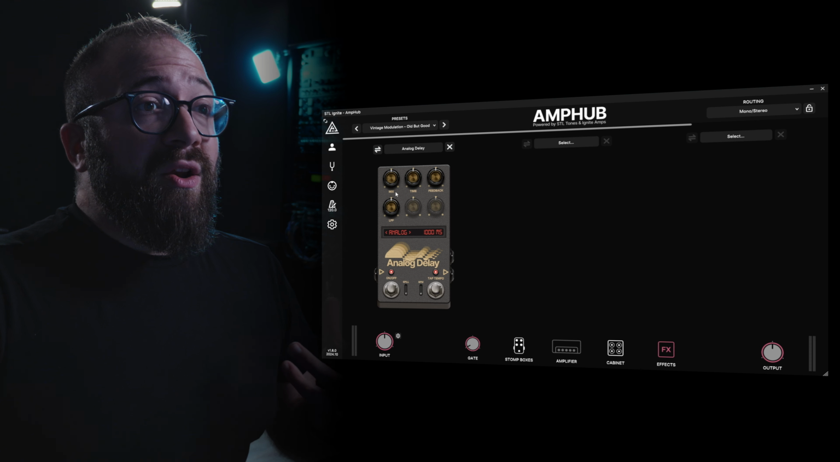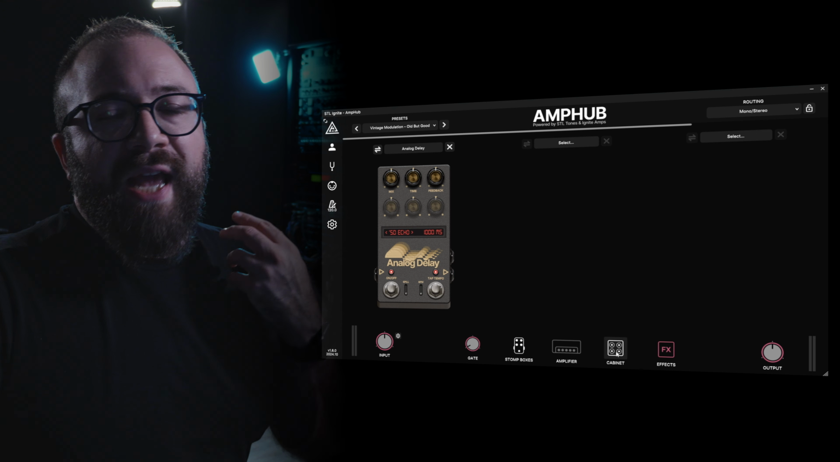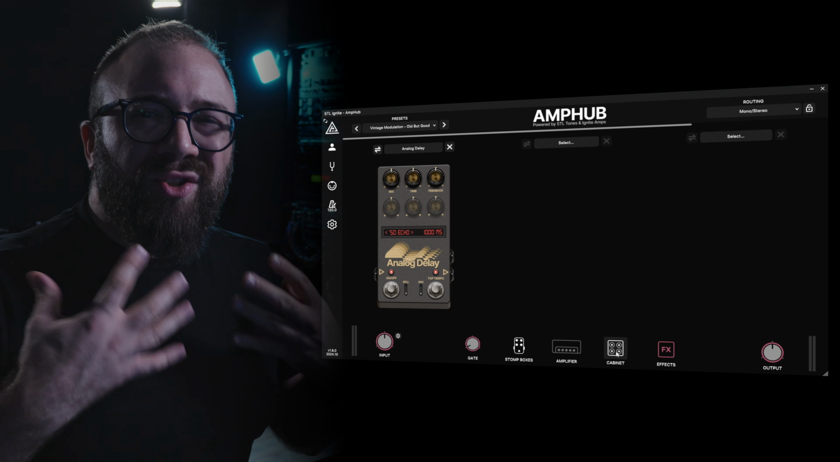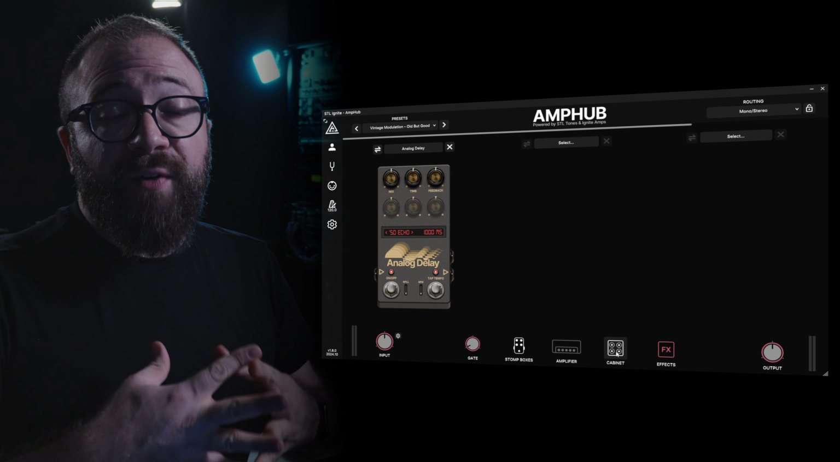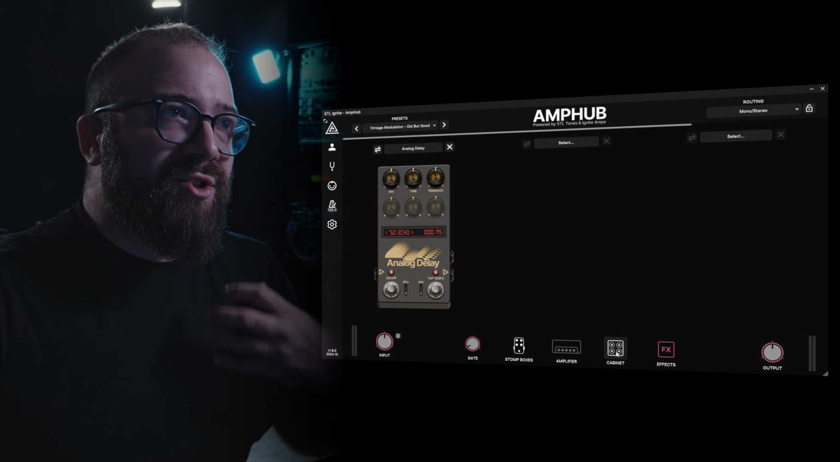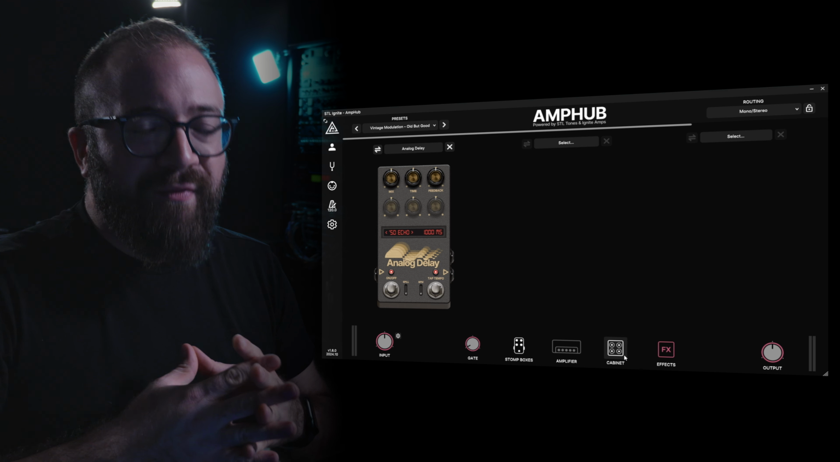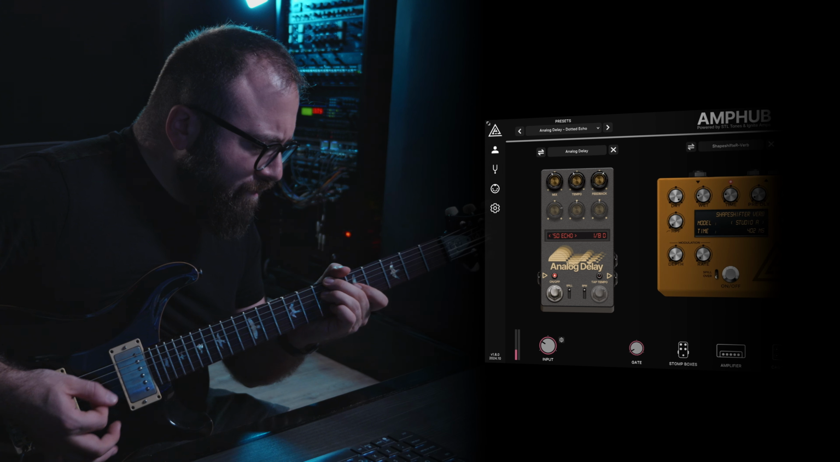Finally, the analog delay pedal introduces the 50s echo mode. This mode captures the warm, vintage echo tones of the 50s, perfect for adding nostalgic ambience to your playing. It's such a nice mode, adding a new dimension to the delay options that we have on AmpHub. Let's have a listen.